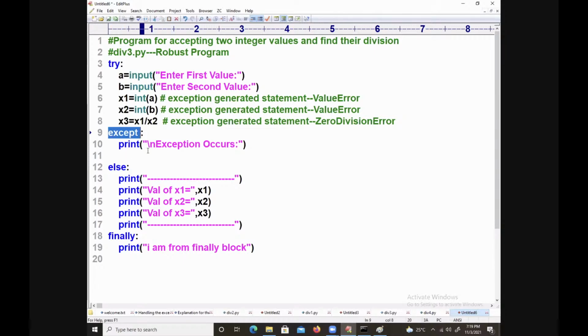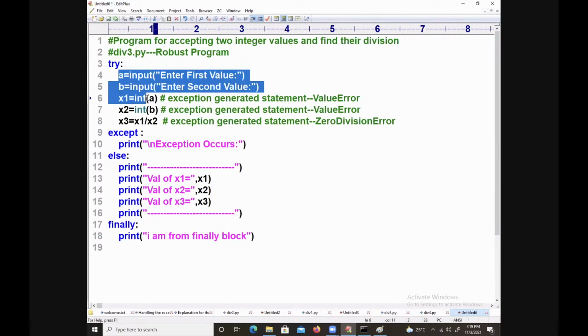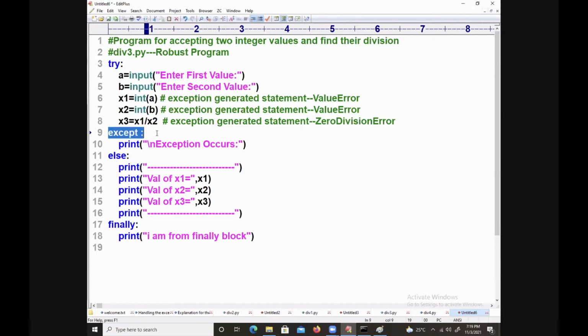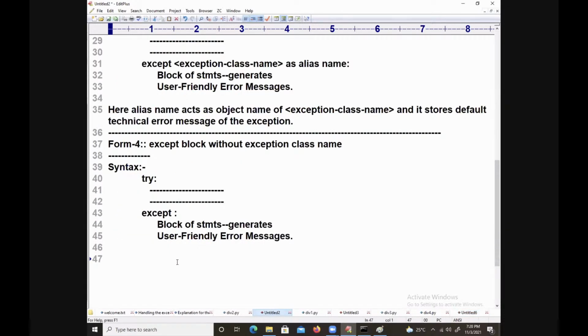But this except block: what are all the exceptions occurring in this try block? Everything is matched with the except block without exception. All the exceptions in this try block are matched to this except block. So I am writing this point here: this except block, the above form of except block, addresses all types of exceptions.